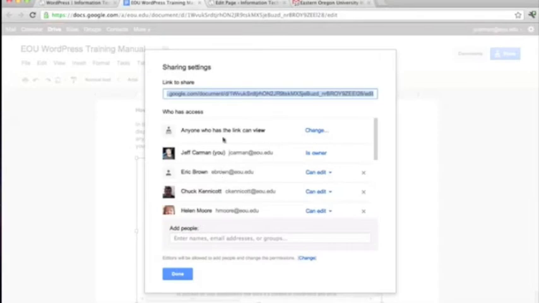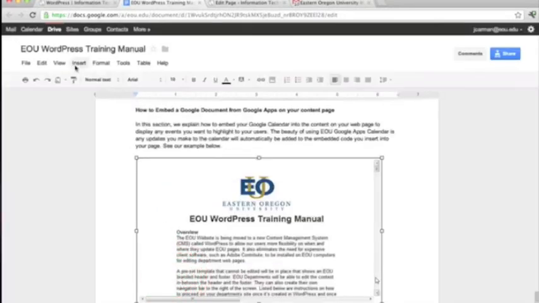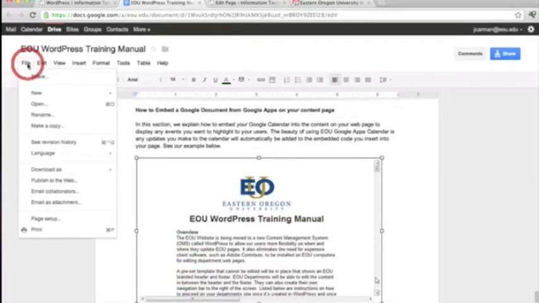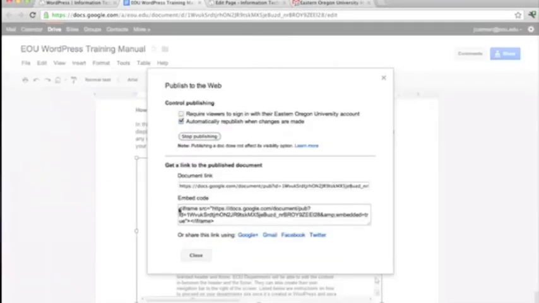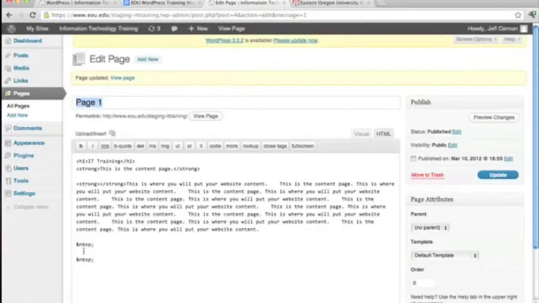So what we're going to do is come over here to File, publish this to the web, and in here it gives you an embed code. You're going to copy this, and then we're going to import it to this. Now we're in our information technology training page. We're in the HTML code tab. We're going to paste this down below. Now you're not done yet.